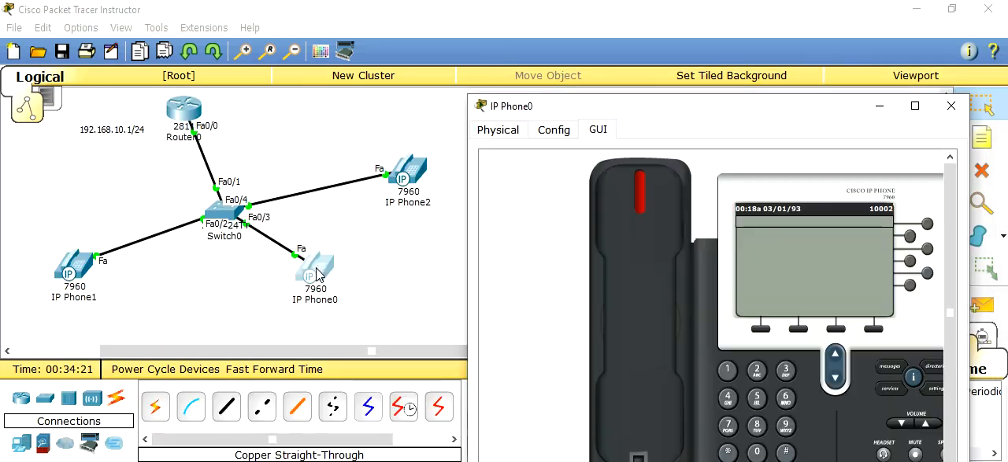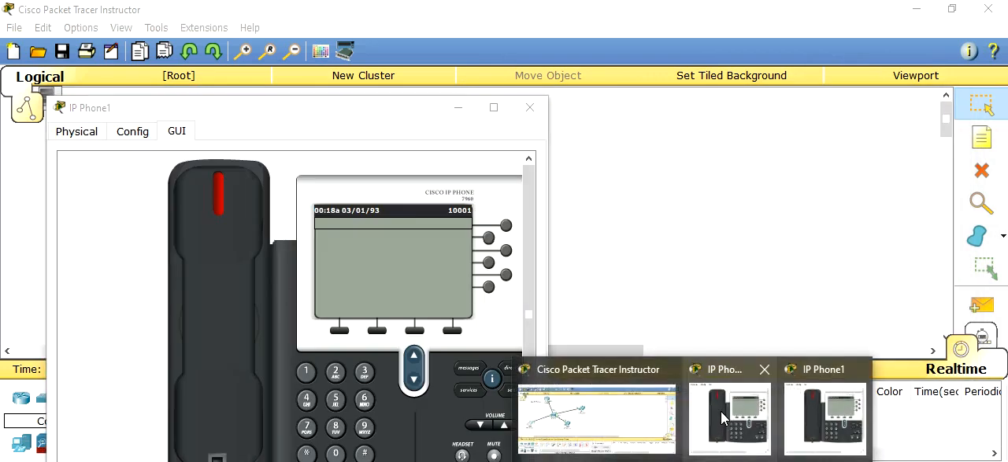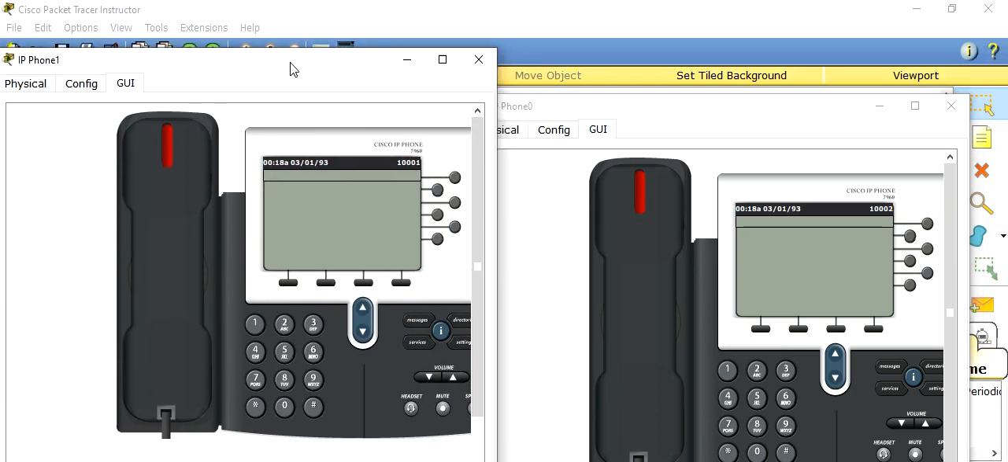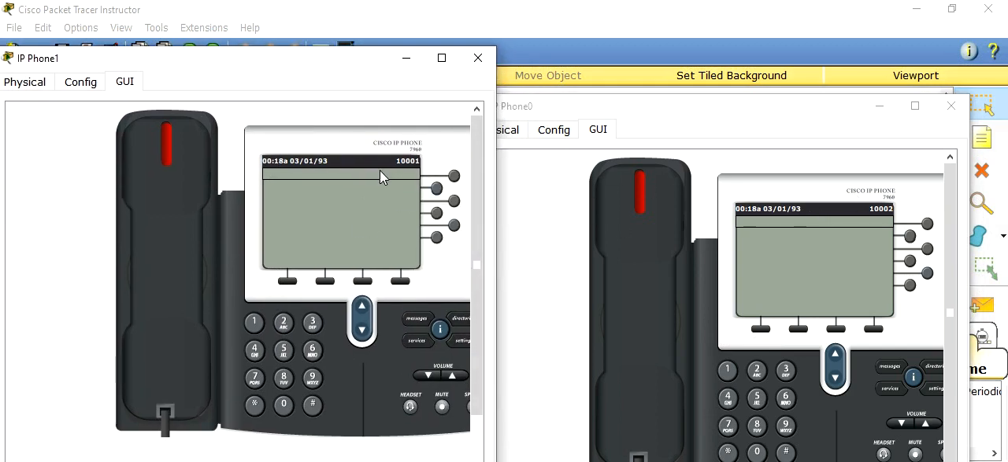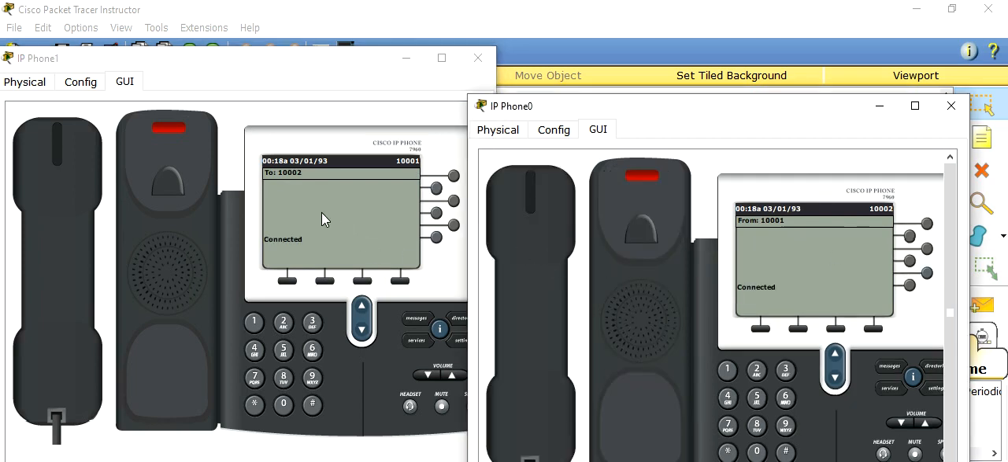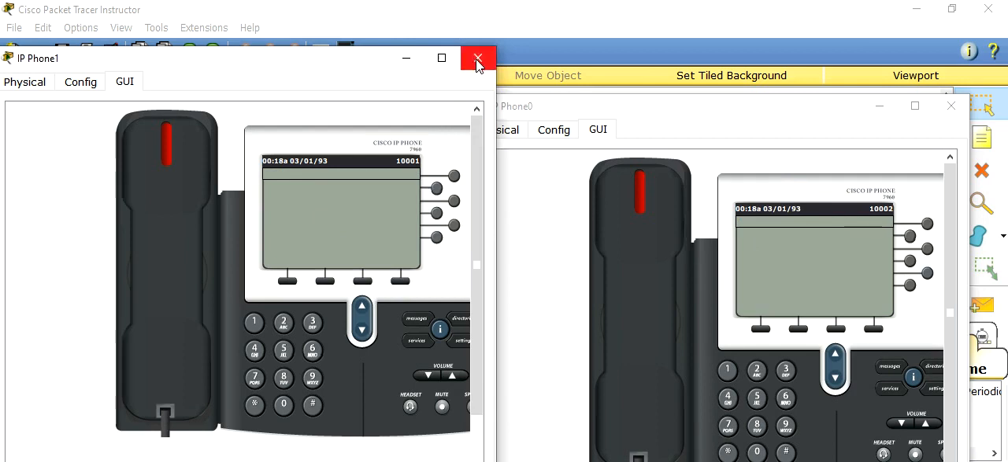Okay, let's try to call the second one. Let's try to take this phone 1010. Okay, again. Okay, we have the two phones. Let's ring from 1000 to 10,001. Let's ring the 10,002. Press on the number. After that, you can see it is ringing. Just keep it. It is connected. So I think the experiment is very nice and you can do it very easily.